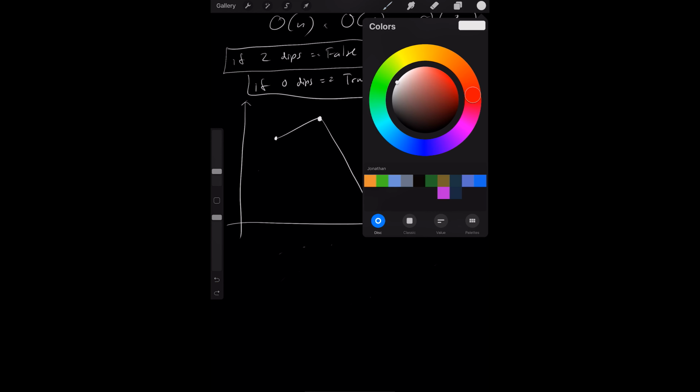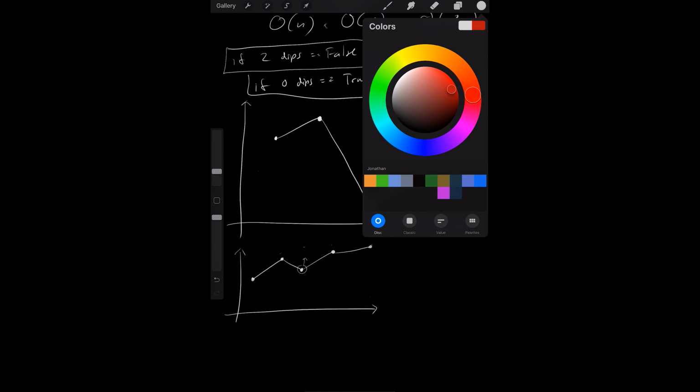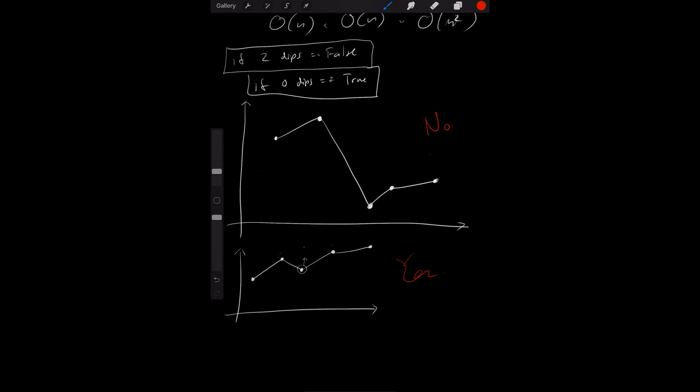So let's remember that. Let's do an X here. No. And then let's draw another one where there is a dip, all right? So is this possible? Yeah, because if you just move it here, it works. It becomes monotonically increasing. So this becomes yes, right? So what's the biggest difference between these two?